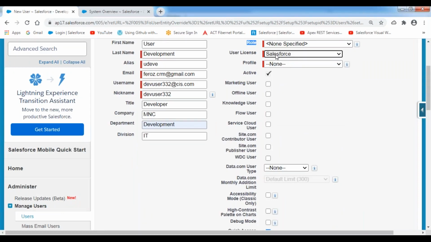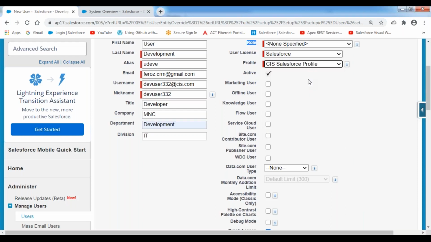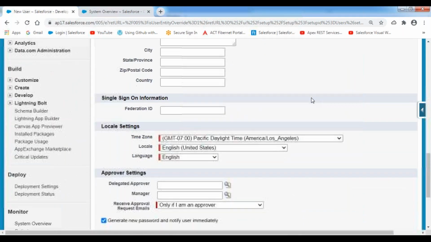So related to the Salesforce license, whatever profiles are available will be visible inside the profile option. We can see the profile. What profile do you want to use? I want to use my own profile which I have created, that is CIS Salesforce profile. Now click on the Save button.